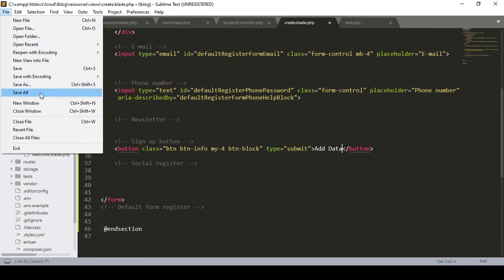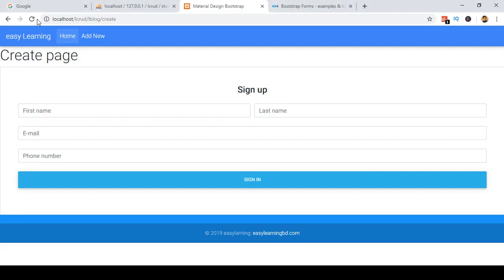So here I just define it, click on the save all, and now if you refresh it, you see there is an add student, there is an add data. Perfect. And also you can see the page is totally white, it is fully white.